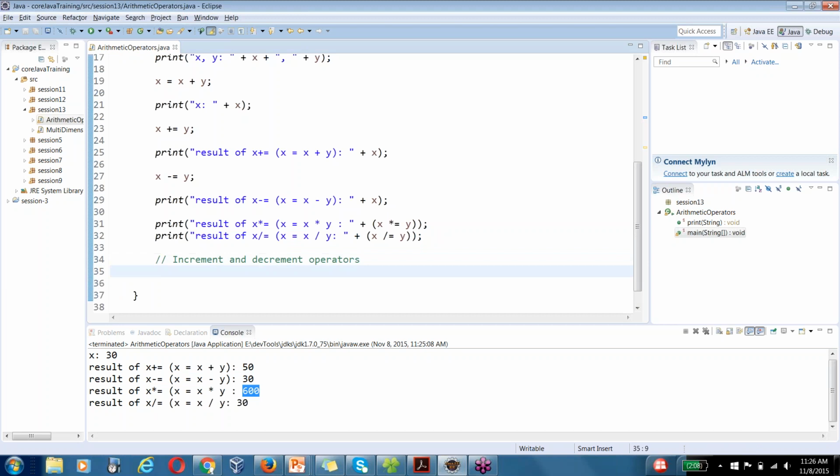Okay, so in increment and decrement operators, we can postfix to an operand, or we can prefix to an operand. We have two operators, increment and decrement, plus plus and minus minus. These we can use as postfix. These are unary operators because they operate on a single operand. Okay, say for example you have a variable x.